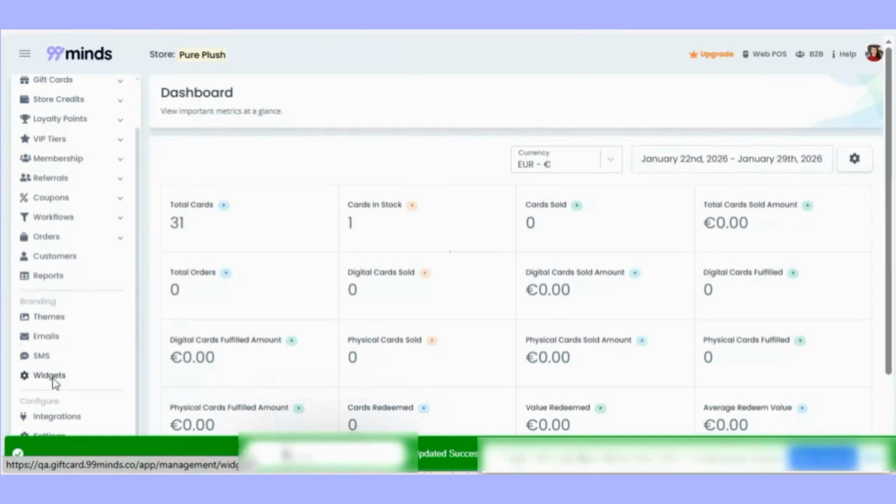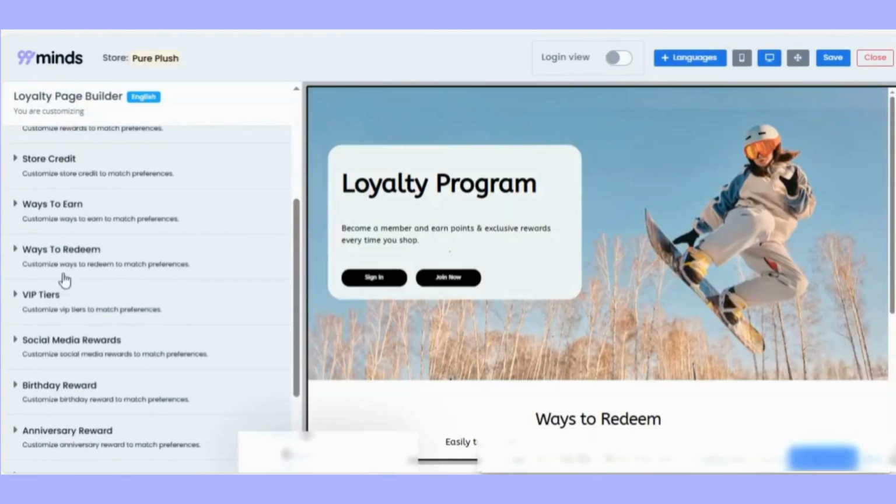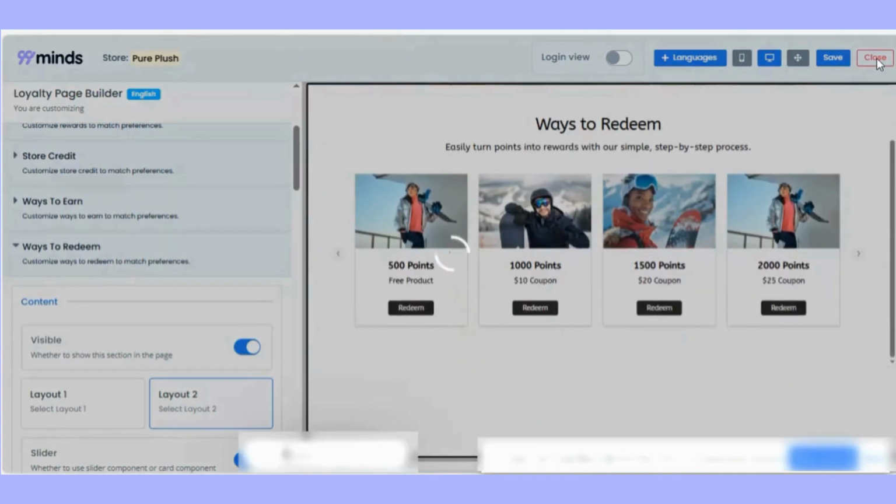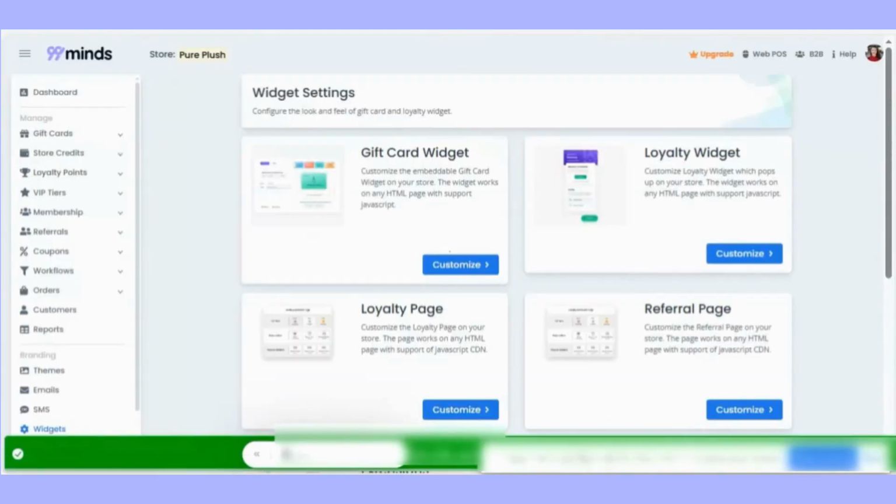Head back to the widget and focus on the loyalty page, especially the Ways to Redeem section. Check our configured settings and ensure the corresponding workflow is created in the backend. For example, 500-point redemption issues a free product coupon, as set up in the workflow section. Save your progress. Close this tab and visit the store.